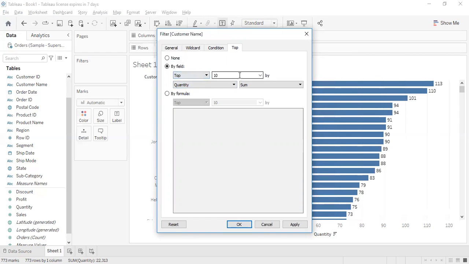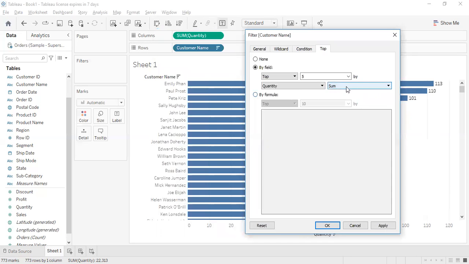So at the right side, you can see the text box. Here the default value is 10, but if I want to see only the top 5 customers, then I can change it. Okay, after that, you can see the measure value. Here you can see the quantity and the aggregation type. There are lots of aggregation functions. So right now I'm selecting the sum because the view is on the basis of sum of quantity.